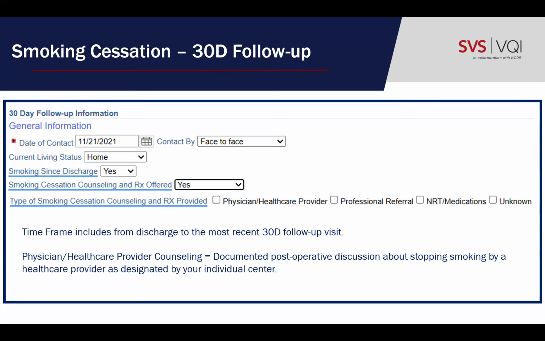I am taking back what I am saying. Even if a patient is documented as smoking from discharge to 30-day, you say yes. For long-term follow-up, it is any smoking from discharge to the current long-term follow-up form. So patient smoking status at long-term follow-up since discharge is any smoking from discharge to long-term follow-up. Correct.